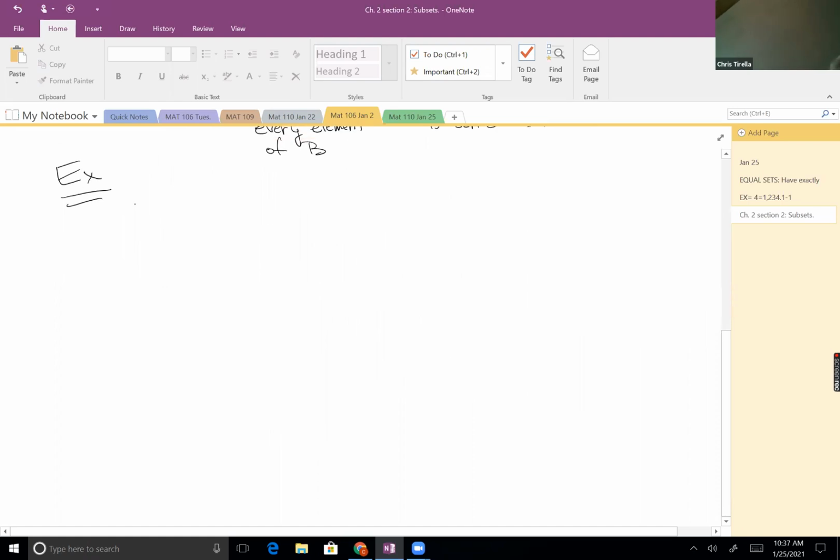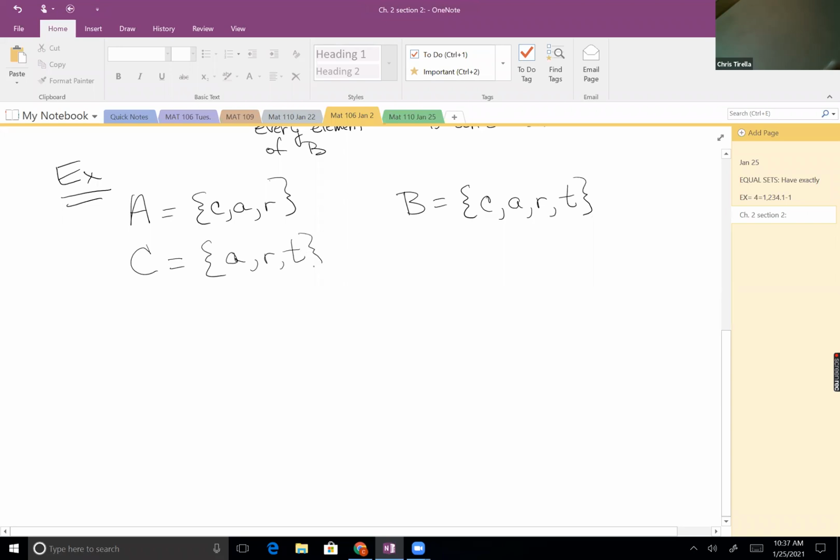First example, I'm going to give you a whole bunch of sets. Let's say A is the set C, A, R. Let's say B is the set C, A, R, T. Let's say C is the set A, R, T. Let's say D is the set T, A, R. And let's say E is the empty set.